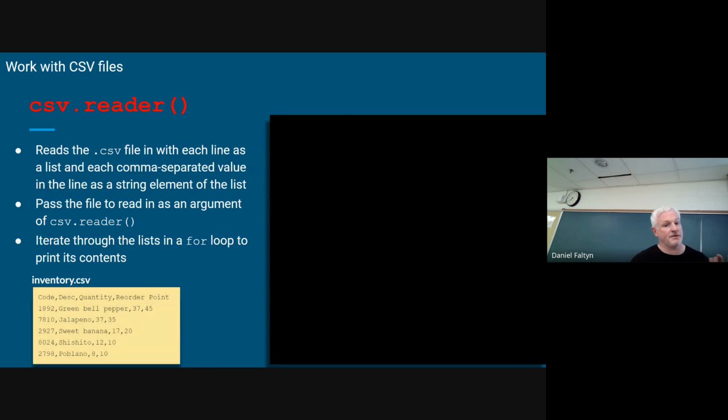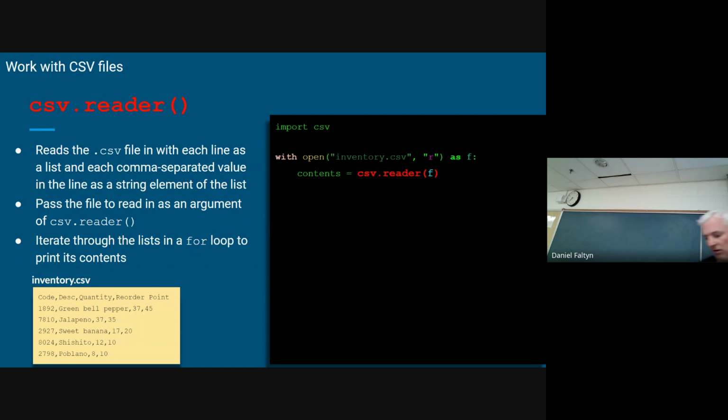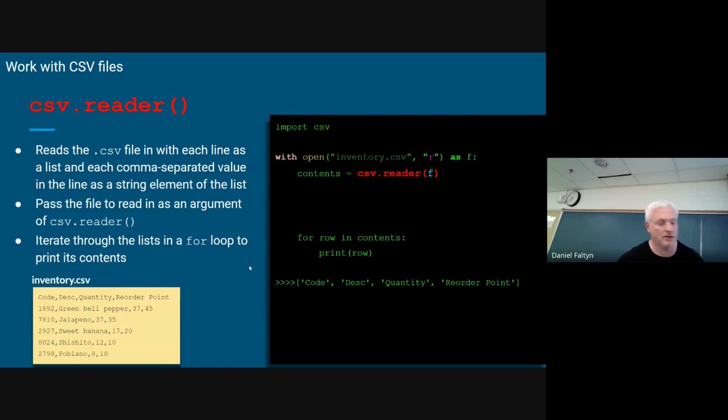Inside csv, there is a function, which is the reader. Now, I still need to open a file, so I should use the context manager to open my file. But instead of saying f.read, I use my reader, csv.reader, and I pass in my file. Then, just like with the file notation, it's iterable. I can iterate over it.